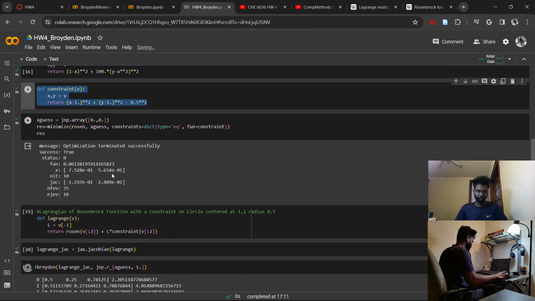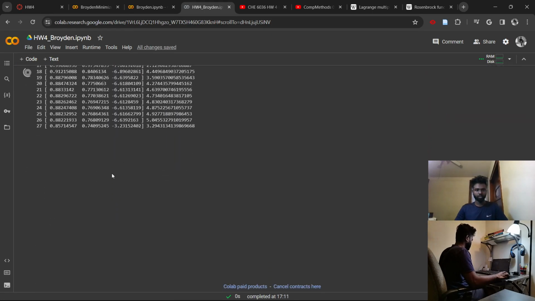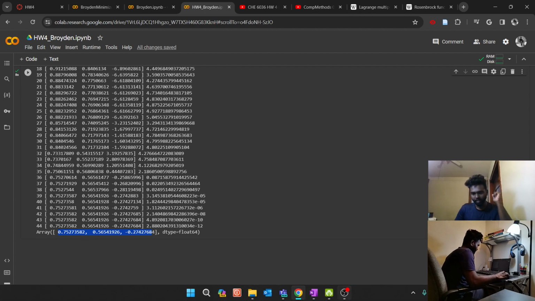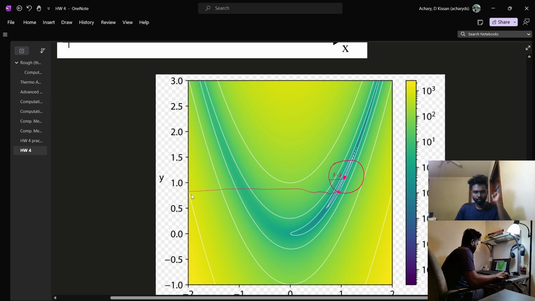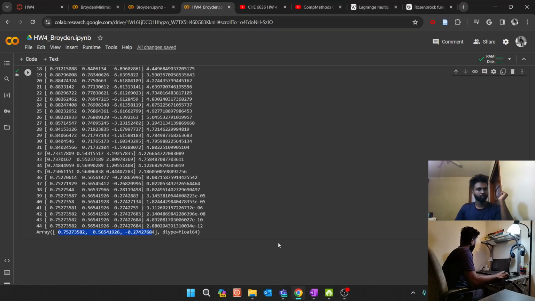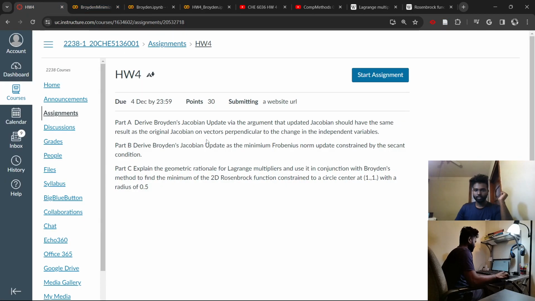It got successfully optimized, though it's not converging, but you need to see where the minima are lying. Yeah, exactly as you expected. You got 0.75, 0.56 and minus 0.27. So 0.75, as you expected, we got the minima at this point, somewhere between 0.5 and 1. Okay, 0.5 to 1. So yeah, that's it for this video.